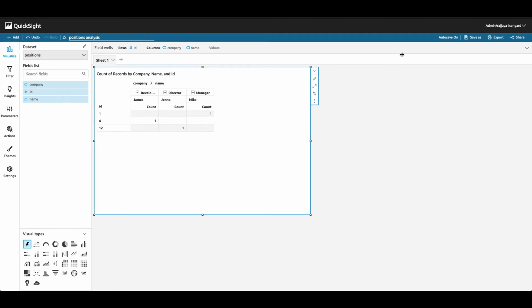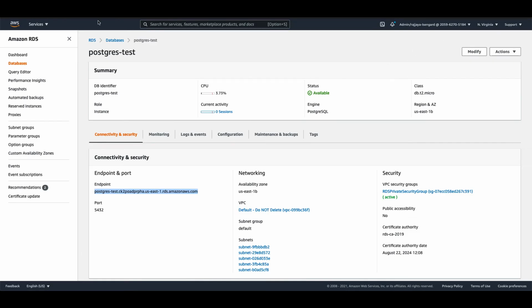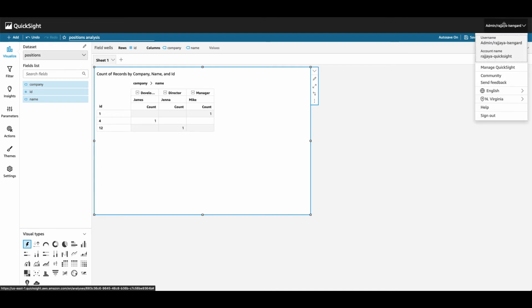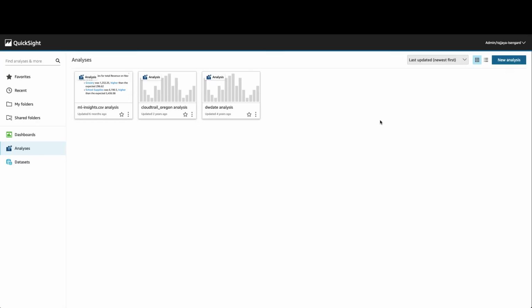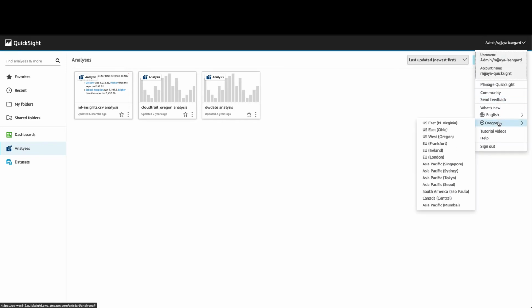Now we created the dataset in the same region where we have our RDS instance. Our RDS instance is in North Virginia, and the analysis and dataset was created in North Virginia as well. Now what if we want to create a dataset in QuickSight in a different region or a different AWS account than the one where we have our RDS instance? For example, I want to create a dataset in QuickSight in Oregon region that connects to my RDS instance that is in North Virginia region. We can go about doing this by creating a VPC peering connection between a VPC in Oregon region and the VPC where I have my RDS instance in North Virginia region.